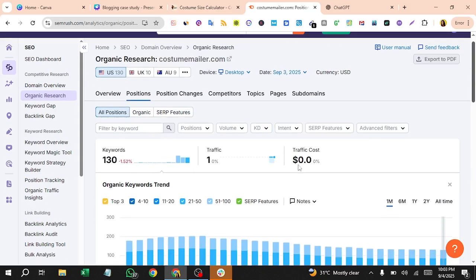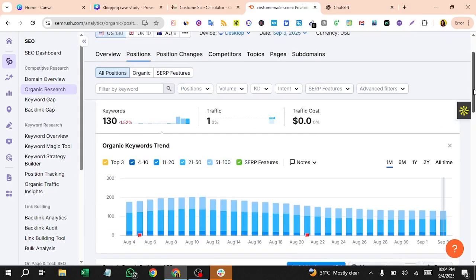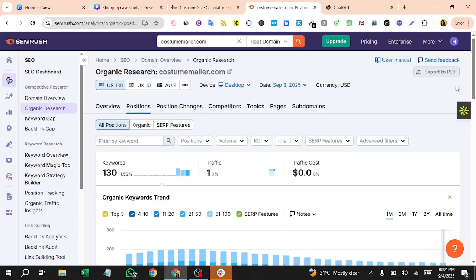You need to see each of these things: overview, positions, position changes, comparators, topics, subdomains. These are the basic things. First, create a website. If you think you don't have the investment for WordPress, hosting, or a domain, you can create a website on site.google.com, which is a free platform by Google. You can design the website there. If you don't know how to create websites, you can comment and I will create a video on that.